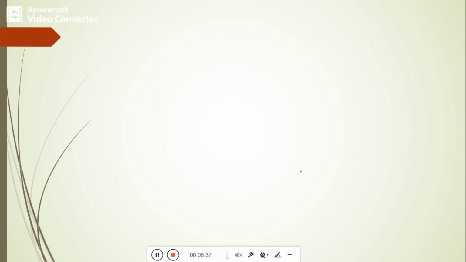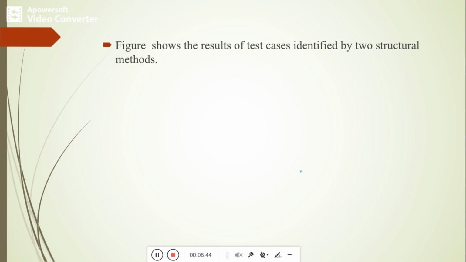Now I can explain the Venn diagram based on structural testing, how it looks. In the figure below you can see the result of the test cases which are identified, that is, the test cases we have written for the structural method. Since we are writing them for the implementation or coding part, under this testing technique we are going to cover the maximum of the coding part. Now see the same previous figure I can show you here. This is the specification behavior.